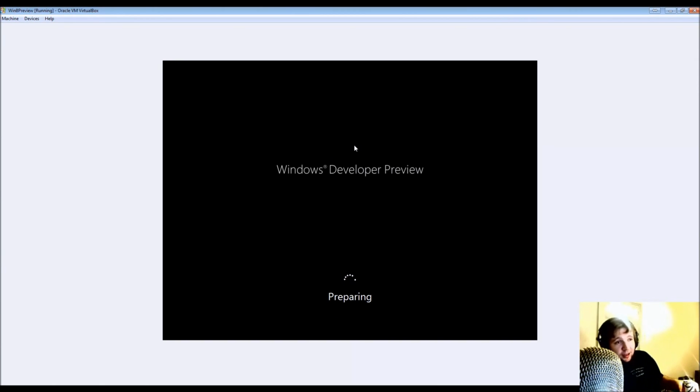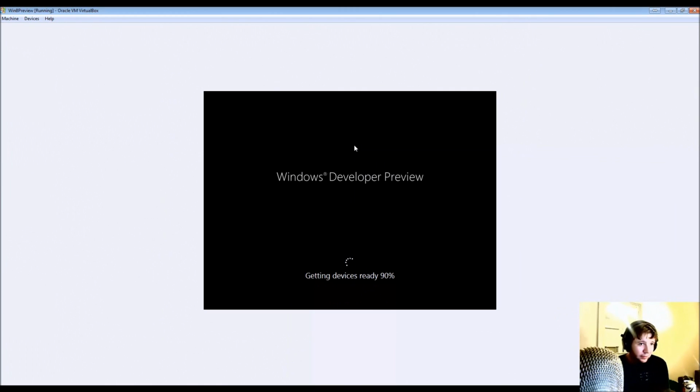It's going ahead and it's doing its thing. And we see a preparing thing here, getting devices ready. This is something new. And this should be exciting for any Windows enthusiast. Certainly exciting for me here. And we see a little bit of a resolution change there.